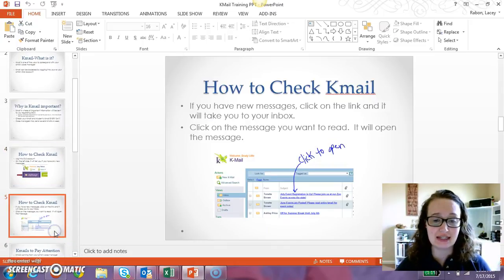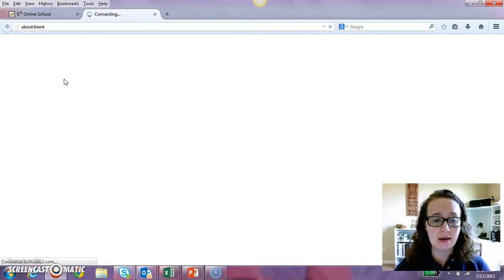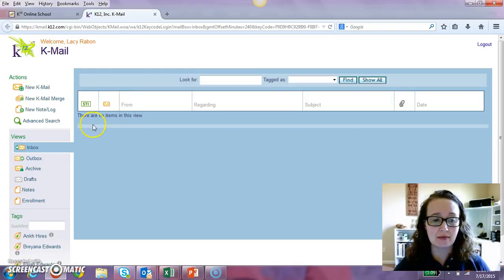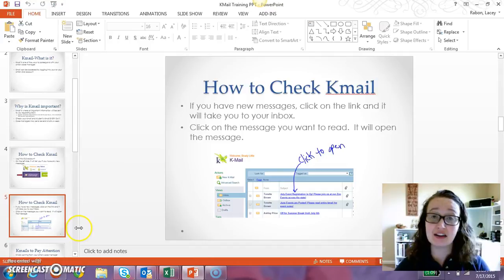Now here's how you get into your inbox. If you have new messages, you just click on that link and it will take you to your inbox. Once you are in the inbox, you will click on the message you want to read and it will open the message. So here's a screenshot, and look, it has the little links, and you will click on the blue link to open it. So again, we'll go back to our box here. We'll click on you have no new messages. I'm still going to click on it, although I have no new messages, so my inbox will be empty. But it pops up a new screen, and again, mine says there are no new items to view in this box. Okay, so that's how to check your Kmail.